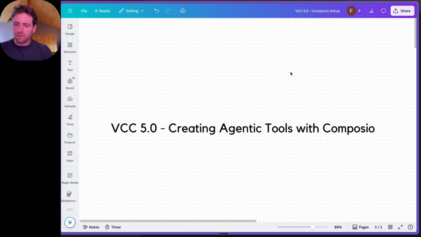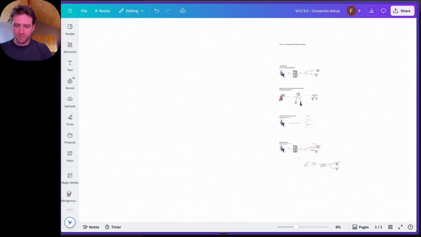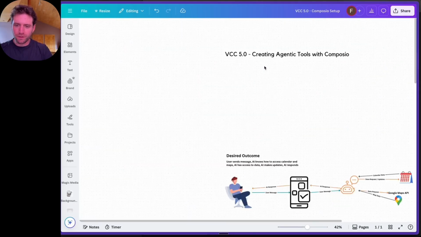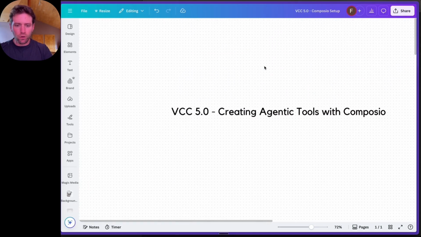I'm Paul, and in this video we're going to go over creating agentic tools with Composio. And I have a bunch of diagrams down here that I will show you, but first things first, let me give you a high-level overview.